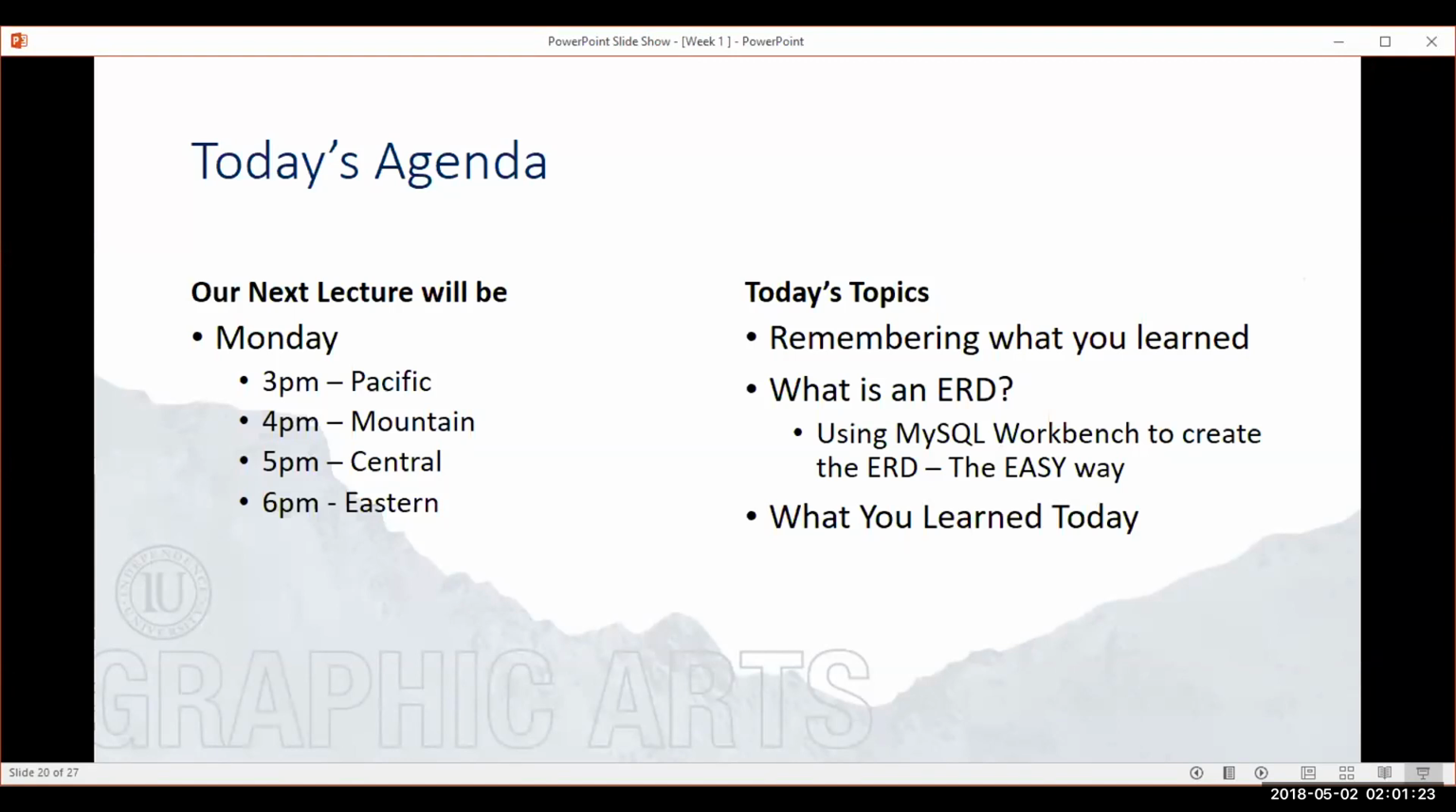Today's topic, we're going to go through remembering what you learned yesterday. We're going to do a refresher on that just to make sure everybody's got a grasp, and if you have any questions, this is the perfect opportunity to ask those questions. We're going to talk about what an ERD is, and then we are going to go through a demo on creating an ERD in MySQL Workbench. It's very easy and much easier than using Illustrator or Photoshop to try and draw out the ERD yourself. And then we're going to talk about reflection, what you learned today.